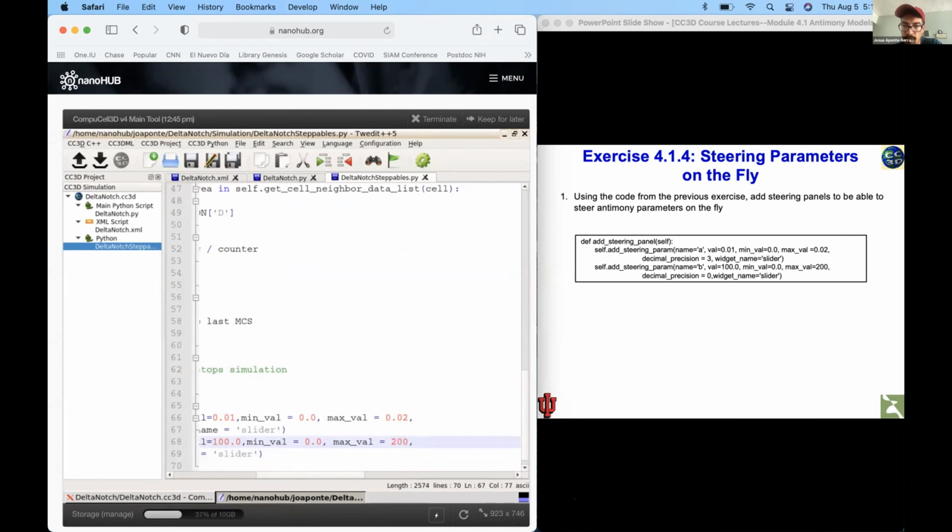I'm gonna launch the poll to make sure that people are with me. All I did was add this code to my previous simulation to be able to generate the steering panels.